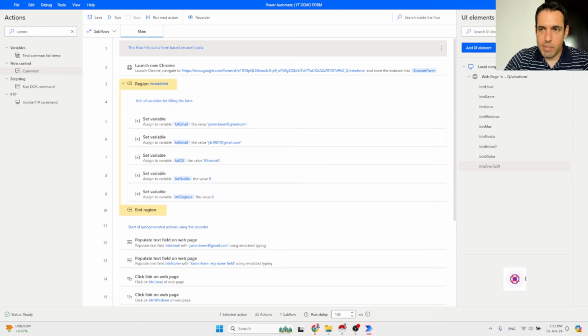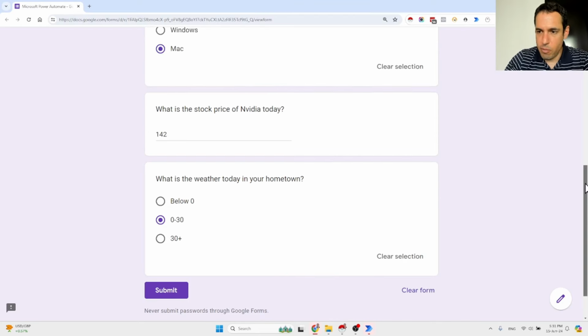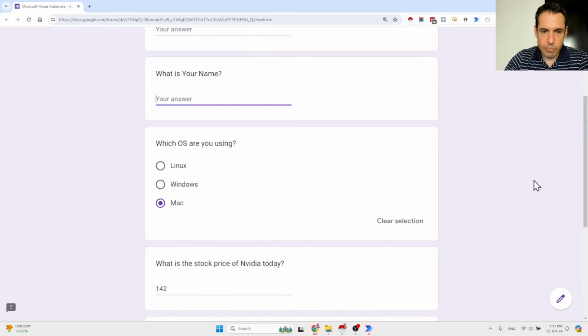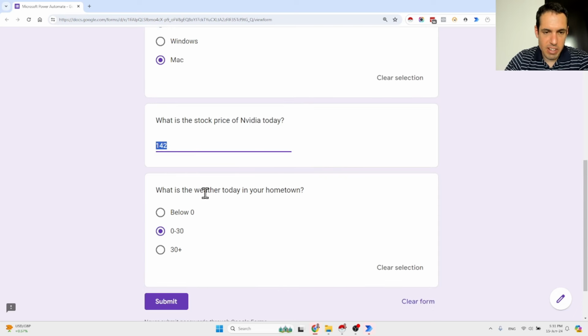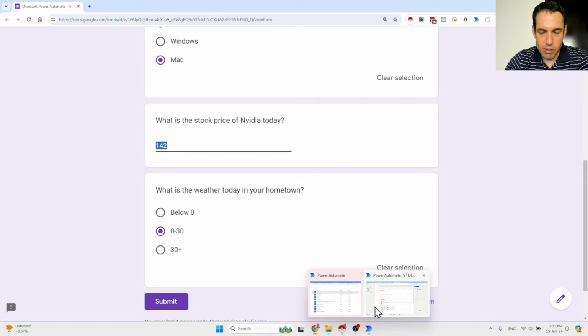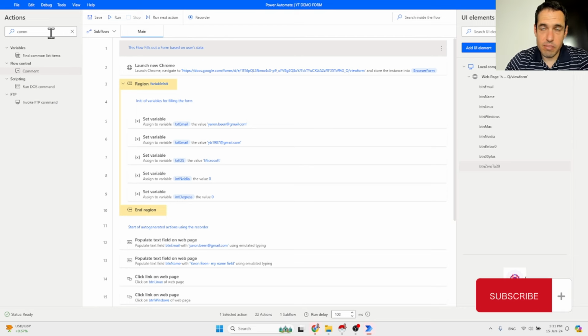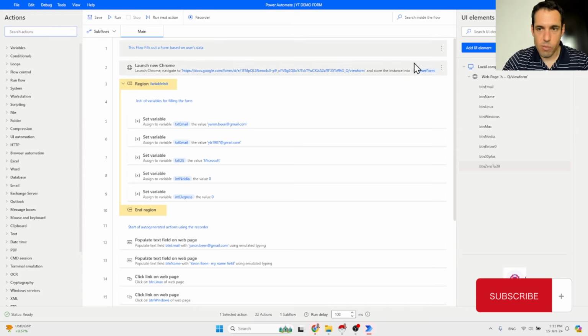Okay, so what do we have missing? Let's take a look. We have this form. We already have the email. We have the name. We have the operating system, but we need to click on the correct button. Now we also need to fetch the NVIDIA stock price, and we also need to fetch the weather today. So let's start out by fetching the NVIDIA stock price. We will do so by going to Yahoo Finance and scraping the NVIDIA stock price today. So how are we going to do this?